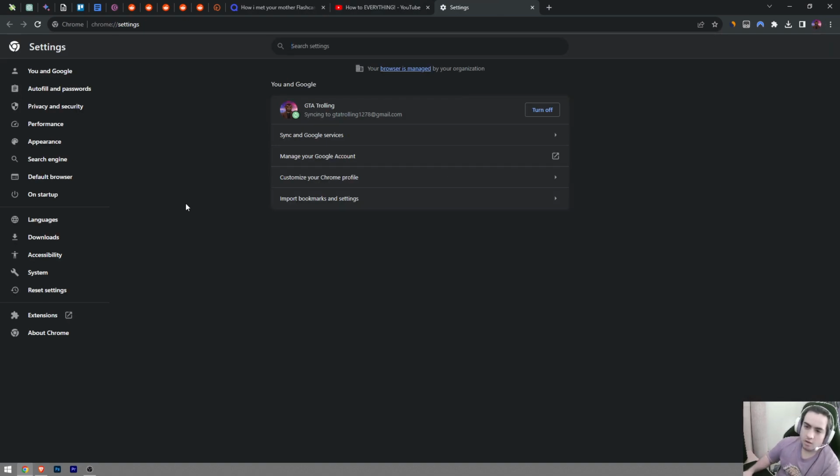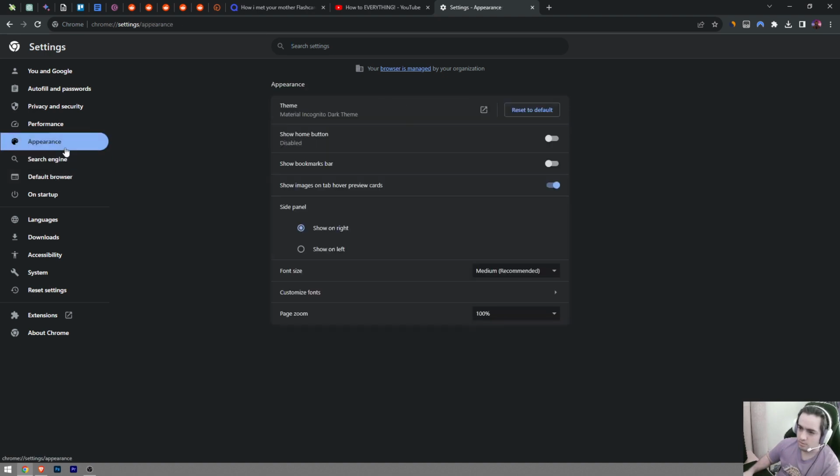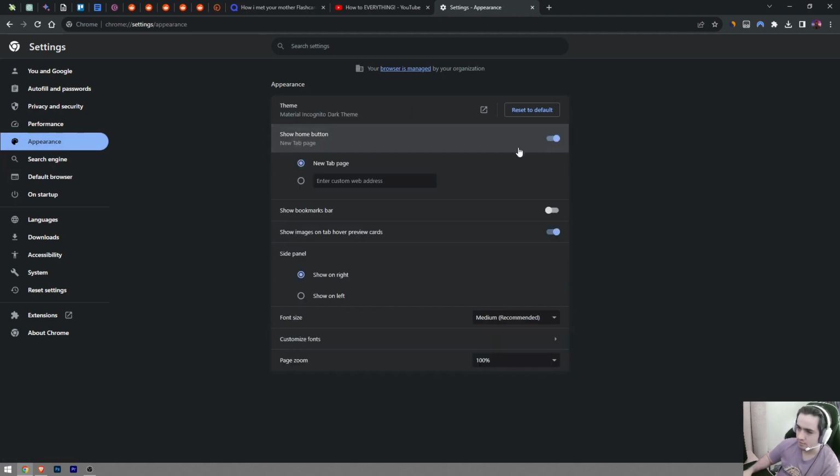Yeah. So here you're gonna see default browser option. Sorry, appearance. You wanna click on appearance, and then as you guys can see, you're gonna see the option show home button. It's now disabled. All you have to do is just click on it once, and then as you guys can see, it's now enabled. So you can just click on it, and it's gonna direct you to the home page.